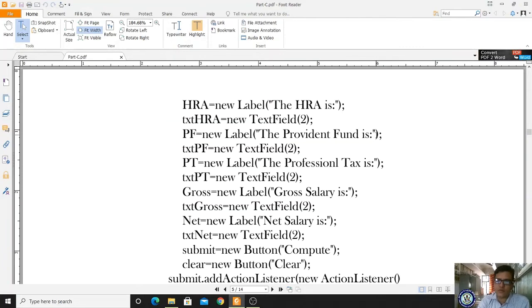PF, Provident Fund, is a new label you are creating, and in front of that a text field. PT, professional tax, is txtPT, you are creating a new text field. Gross salary is txtGross. In front of that you are creating one text field. Net, new Label of net salary, is txtNet, new TextField of 2.